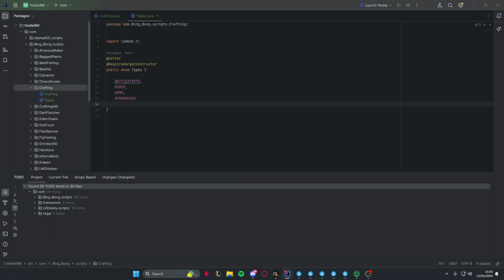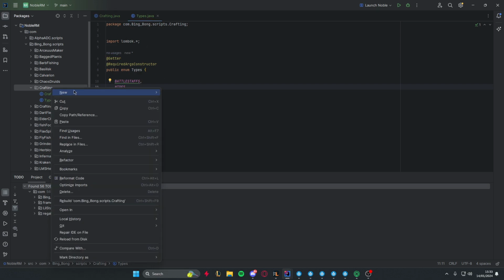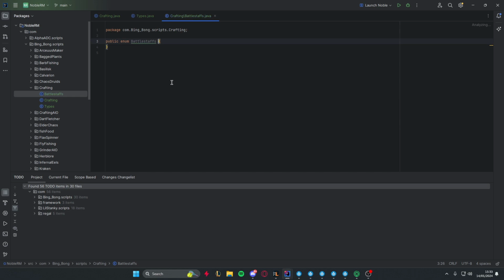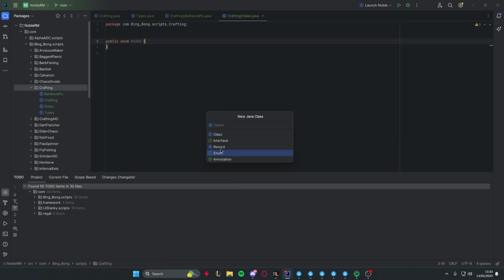What else do we need? We need enums for all of these. So let's create one enum, and we'll put battle staffs, hides. What else did I say? Birdhouses.